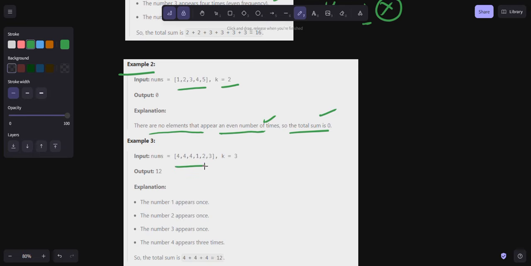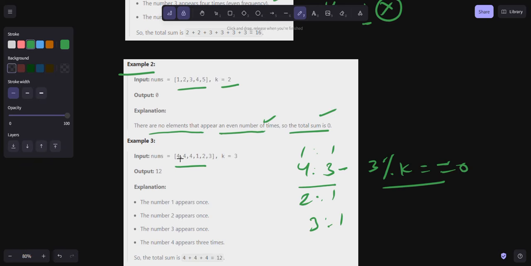Clear? Here 4 is appearing 3 times, 1 is appearing one time, 2 is appearing one time, 3 is appearing one time. So only 4 is appearing 3 times, which is completely divisible by our k, right? So here for 4 the frequency is 3, it's completely divisible by k, right? So we have to add this in the sum, 4 plus 4 plus 4, and the frequencies of these other elements are not completely divisible by k, right? So our output is going to be 4 plus 4 plus 4, that is nothing but 12, right?